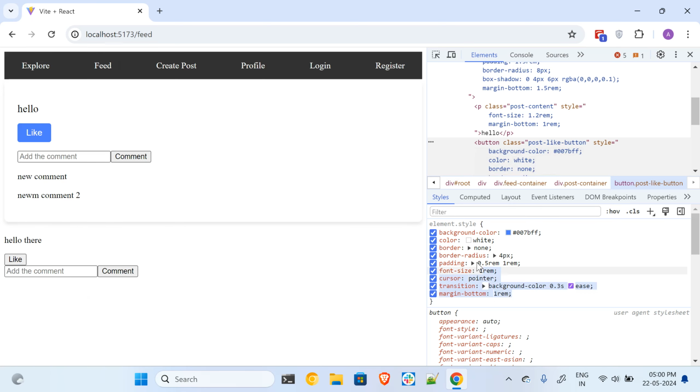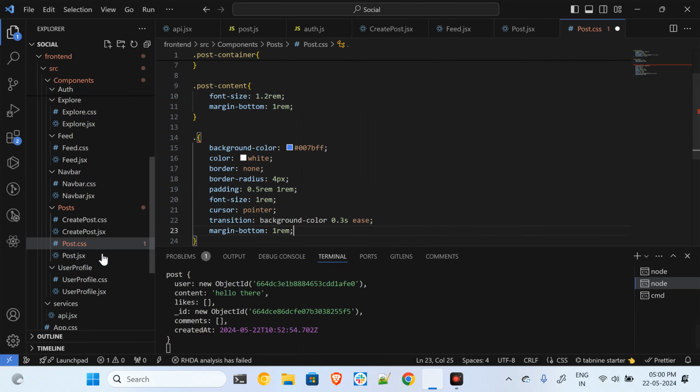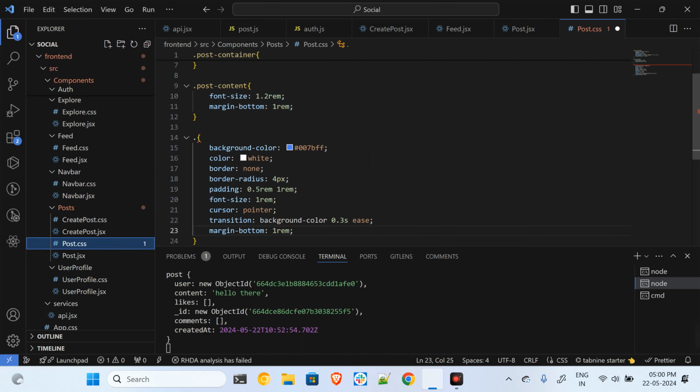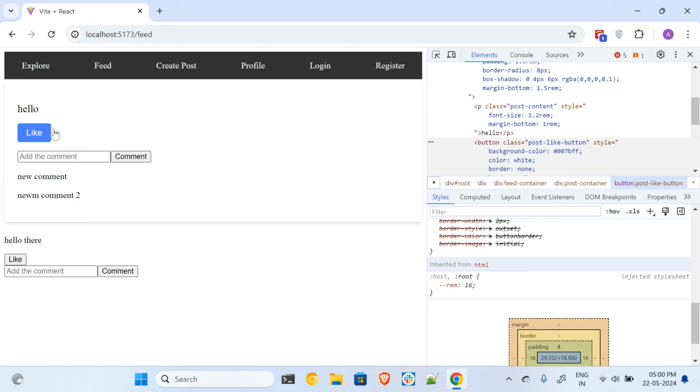Okay, so now this is the style for my post like button over here. It looks better now. And the next we have is post like button on the hover. Okay, so when I hover on this, what should I do?